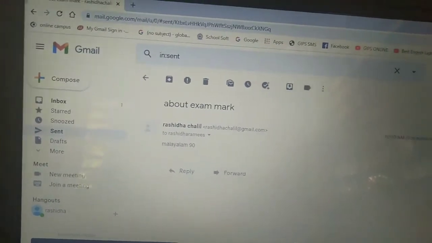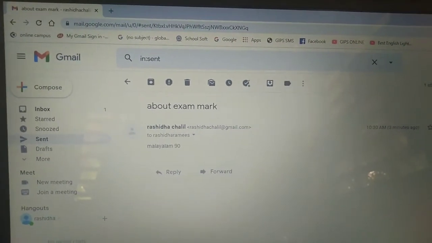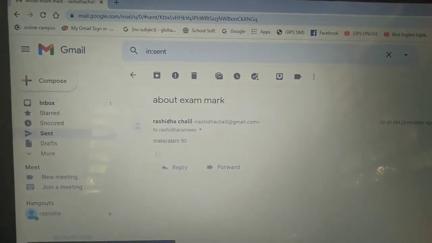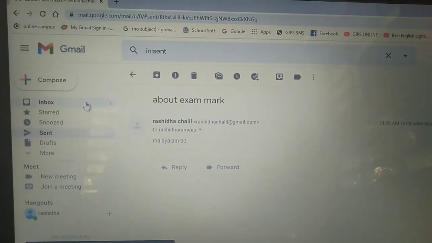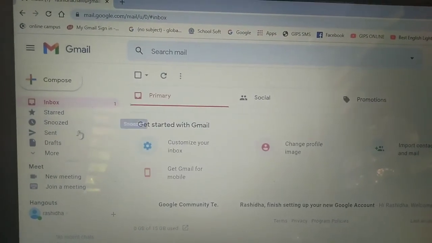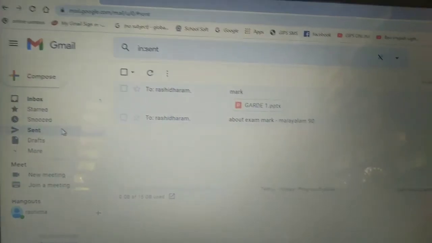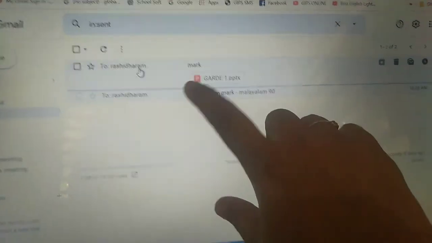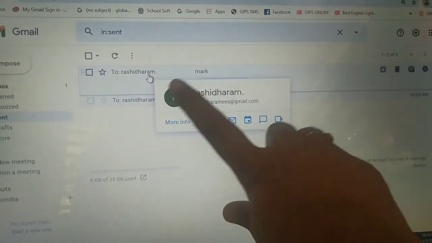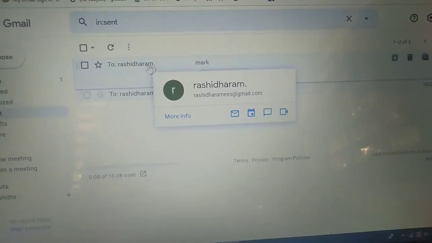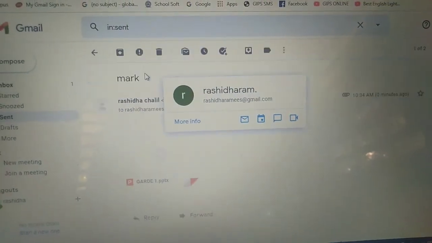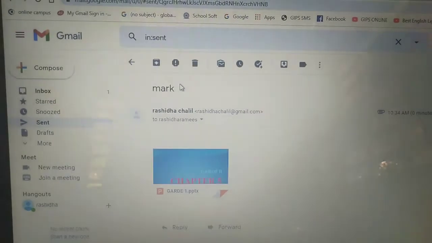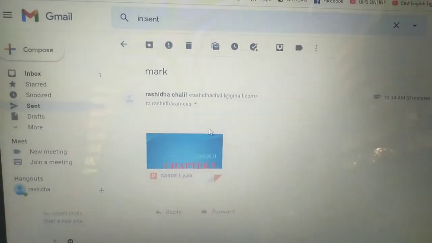So we can check whether the mail is sent or not. Okay, yes, you can see grade 1 PPTX. This is the mail I sent now.